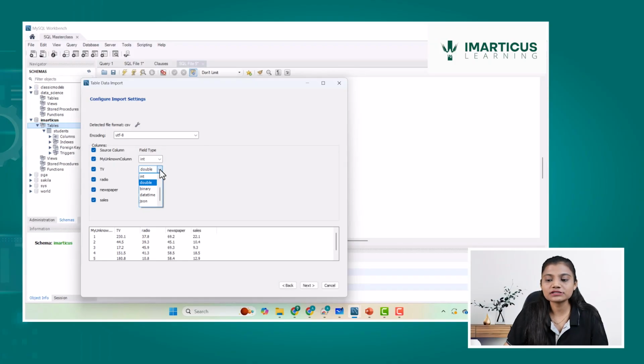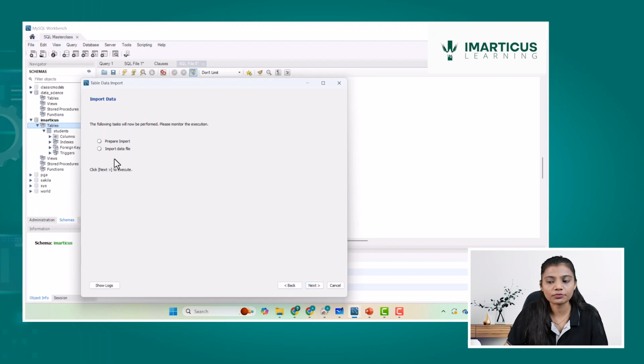Now you can see that once the bar is coming, when it finishes performing the task, click on continue. So it's being finished. I'll do continue. How many records are being imported? 200. And I do finish. Here you can see I can just do refresh and you can see advertising as a table is now available.